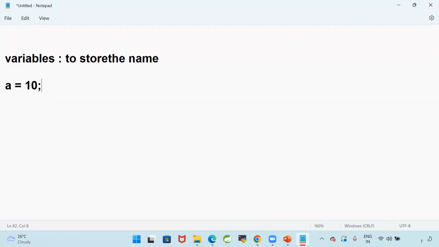Is it valid? It is not valid. Why? Because in Java, we need to declare the variable with a data type, then only can we store the value. In the first chapter, we discussed what a data type is. A data type represents the type of the data. A is a variable which belongs to int type, so in that variable A we can store only integer values.